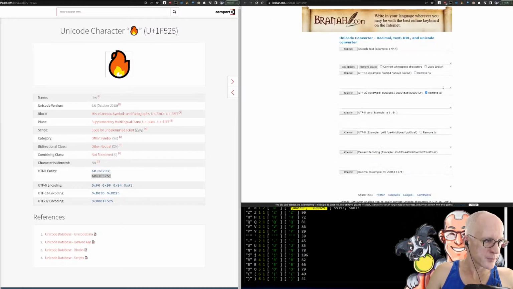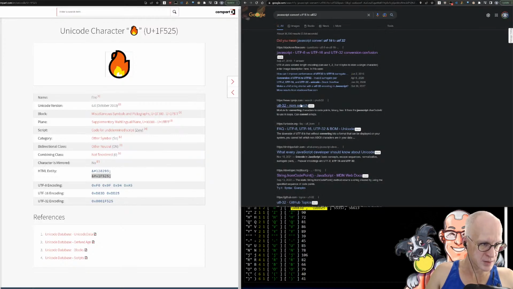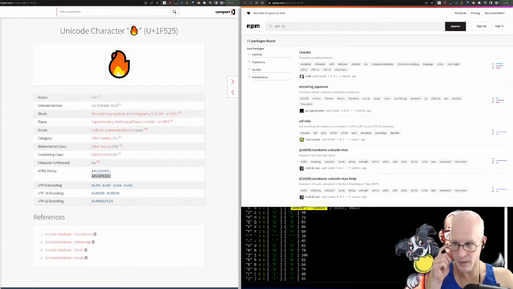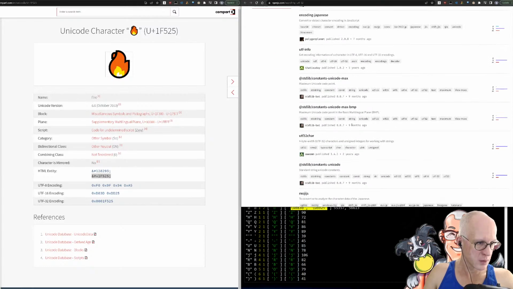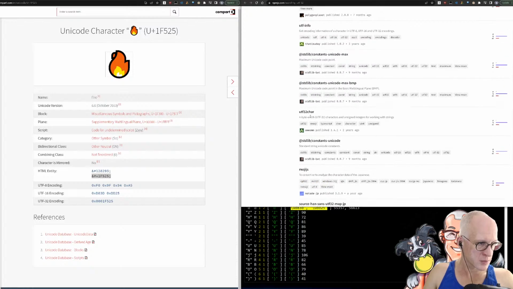All right. I just need a function that does it. UTF-32. Character encoding detector. UTF-info. Getting conversion of a character. Constants: Unicode max, the maximum Unicode code point. Unicode max BMP. Encoding Japanese. 4-bit wild characters. Non-set interest for working with strings.